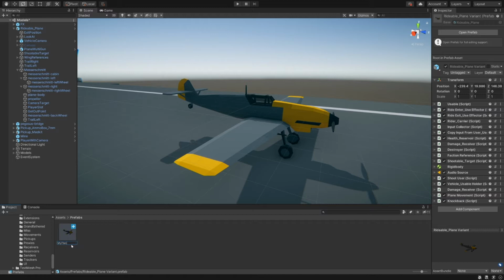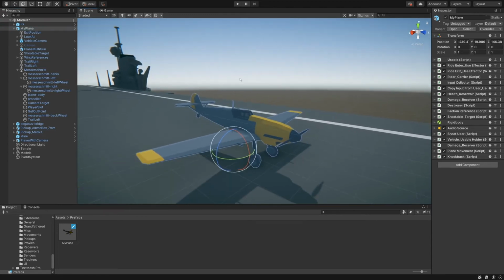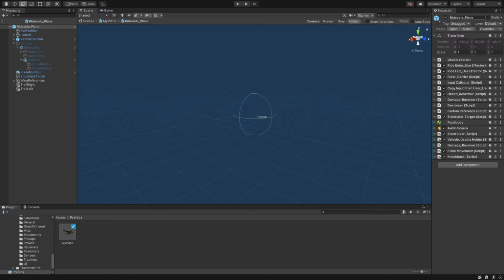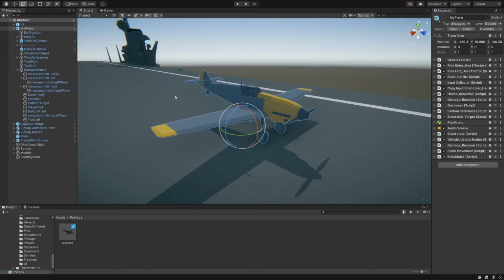We'll just call this my plane for now, and rename it in the scene as well for giggles. And just to prove that there is this hierarchy of variants, if you double click on the plane, you can then hit open again, and now you see you're in the rideable plane prefab again, and now you're in the rideable prefab. And you get a nice trail of breadcrumbs up here that lets you know where you are within that. So now that we've created the prefab, we can begin adding colliders and such to it.